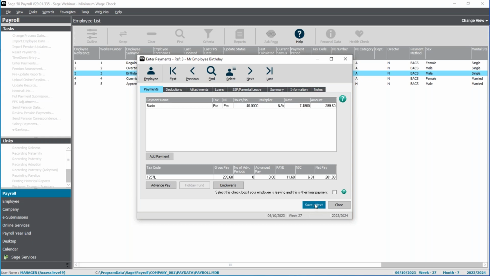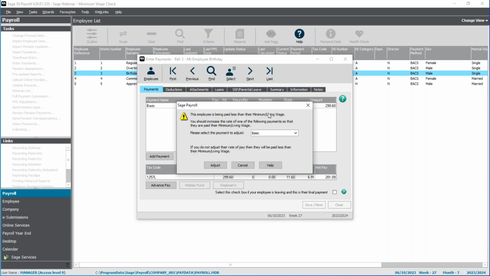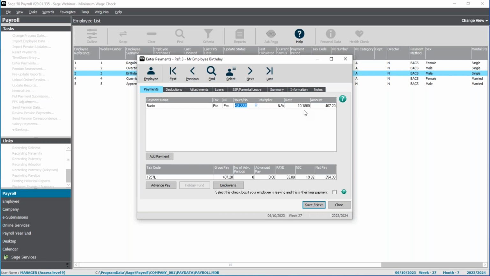Now, if I click save/next, we are being prompted to adjust the basic because we've moved into the next pay reference period after their birthday. If I click adjust, that has put them up to £10.18 per hour, and that would be their new hourly rate from this period onwards.